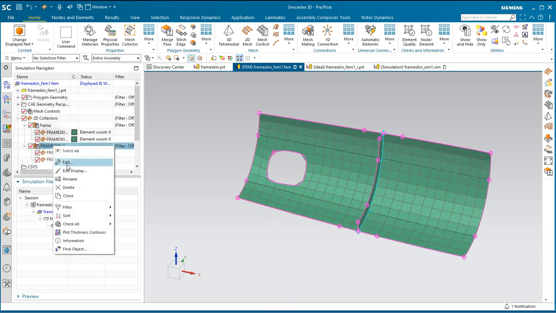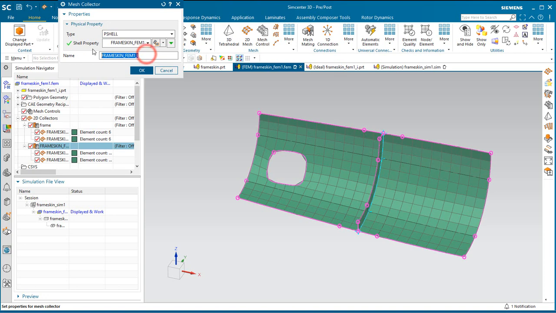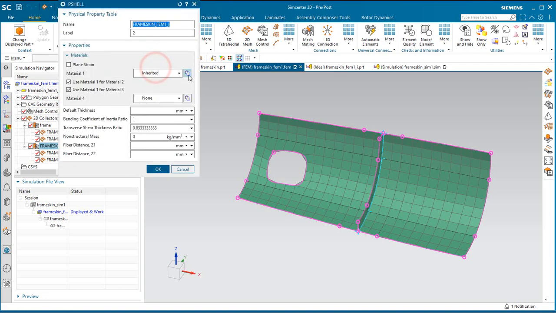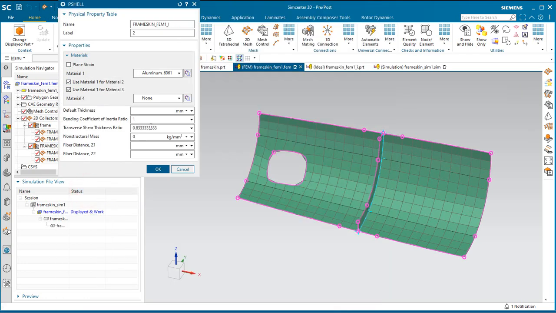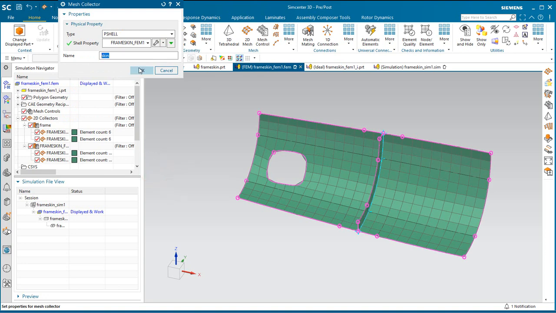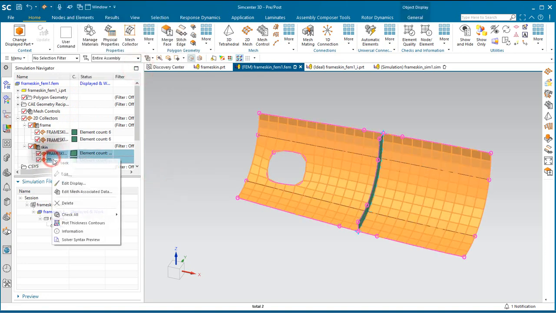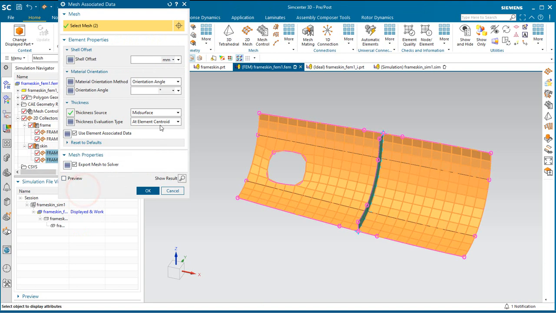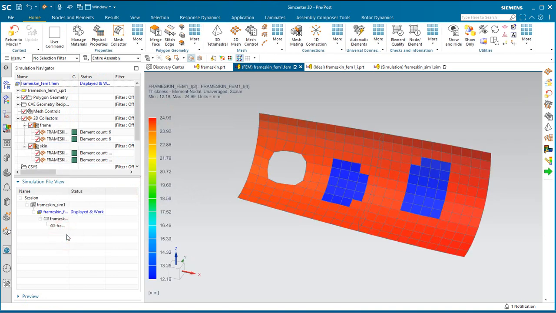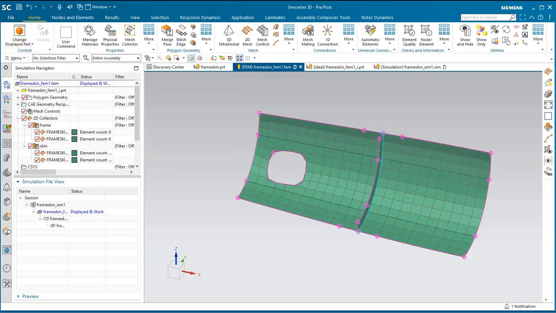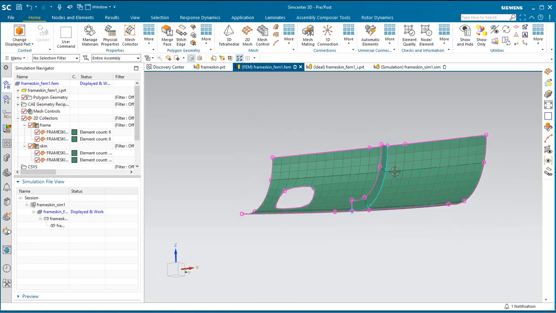Alright, so let's edit the skin collector. We'll make sure we call it skin, assign a material. For this one we'll make the skin out of aluminum. And we won't assign a thickness. What we'll do instead is we'll inherit the thickness from the mid-surface. And here you can see the different thickness regions of the model that were inherited from the mid-surface.